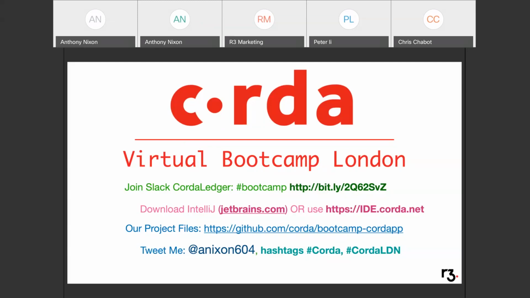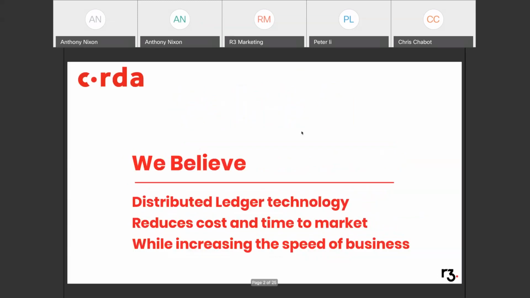Let's go with some theory here. First slide gets exciting. At Corda, we believe distributed ledger technology reduces costs and time to market while increasing the speed of business. I assume most of you have probably heard of R3 and probably heard of Corda by the fact that you're here, and we're really happy that you're joining us. This is what drives us here. We understand that distributed ledger technology has a huge value for businesses, for society, for enterprise in general, and we built everything on top of that.